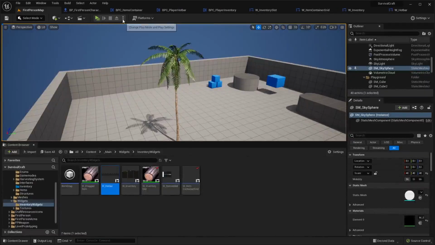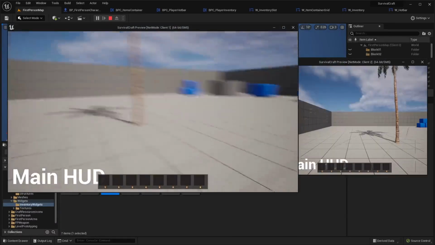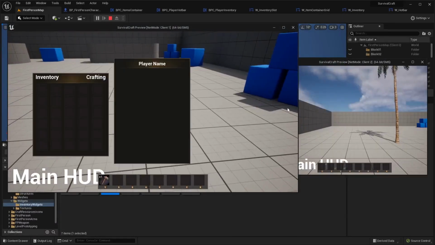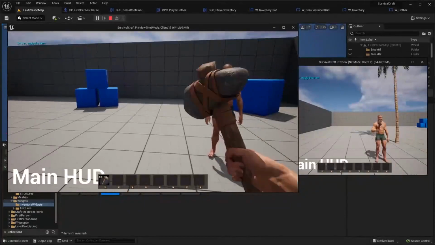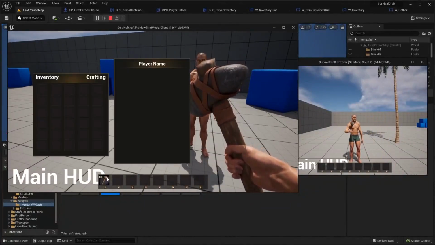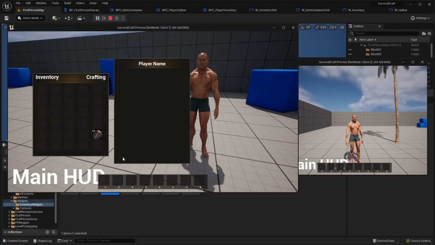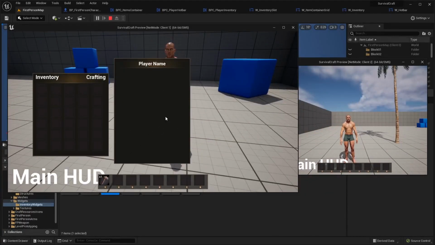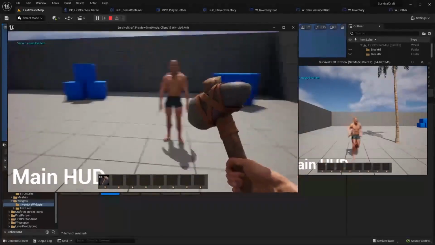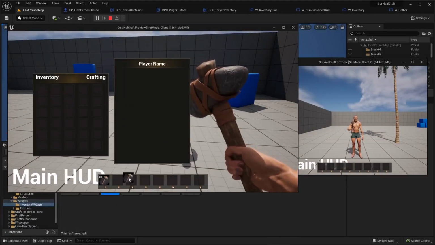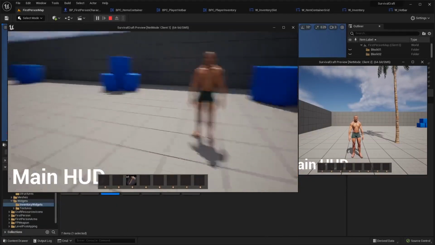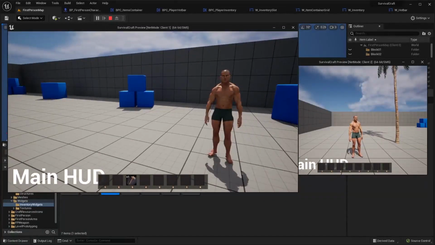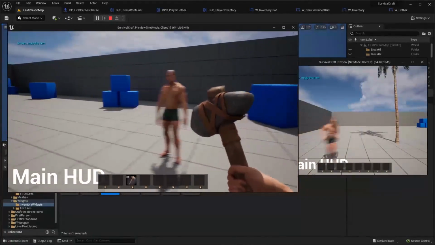So now we can go ahead and test this out. I can click R on my keyboard, and I can equip my hatchet. And if I drag this to my inventory, you see that it de-equips my hatchet. I can drag it to my one slot and re-equip it. I can also drag it to a different slot, and I will de-equip it. I can press 3, and now that's equipped, okay?